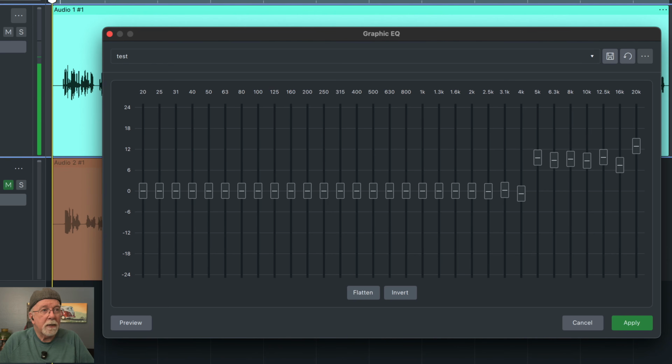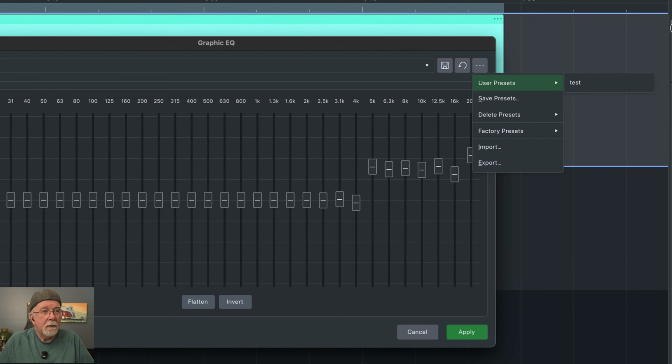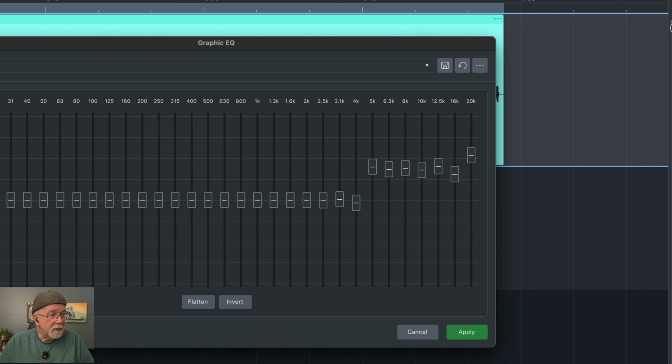What happens if we click the 3 dots? Okay, we have user presets, which we only have one. We can save presets. We can delete a preset. Here's the factory presets. I can import and I can export. I don't know if the import function is going to be the same. Can I import my presets from older versions of Audacity? I guess we'll find out. So that seems to be working pretty good.